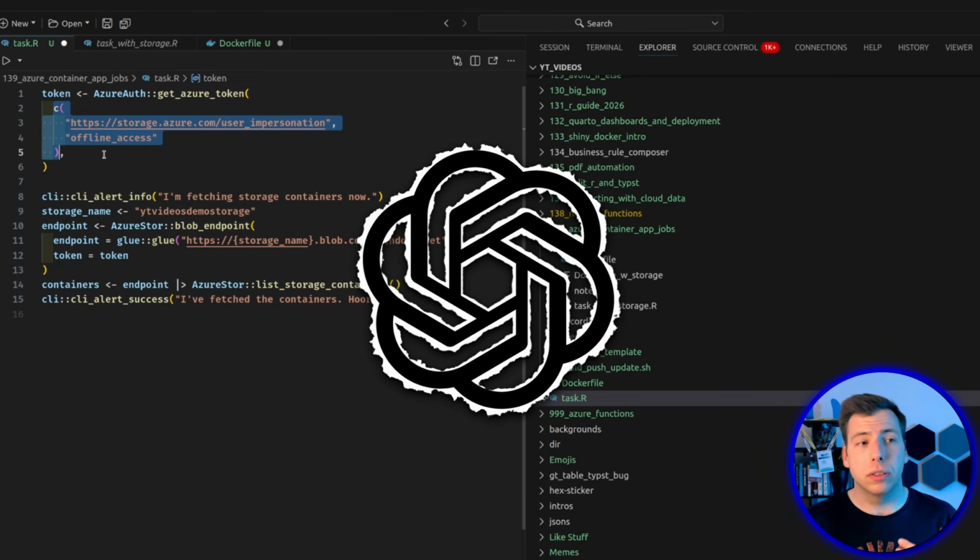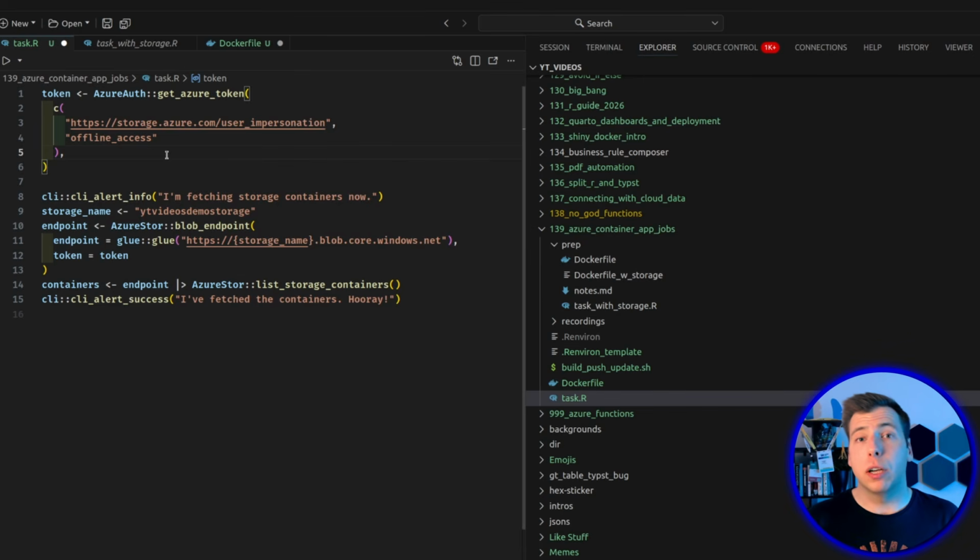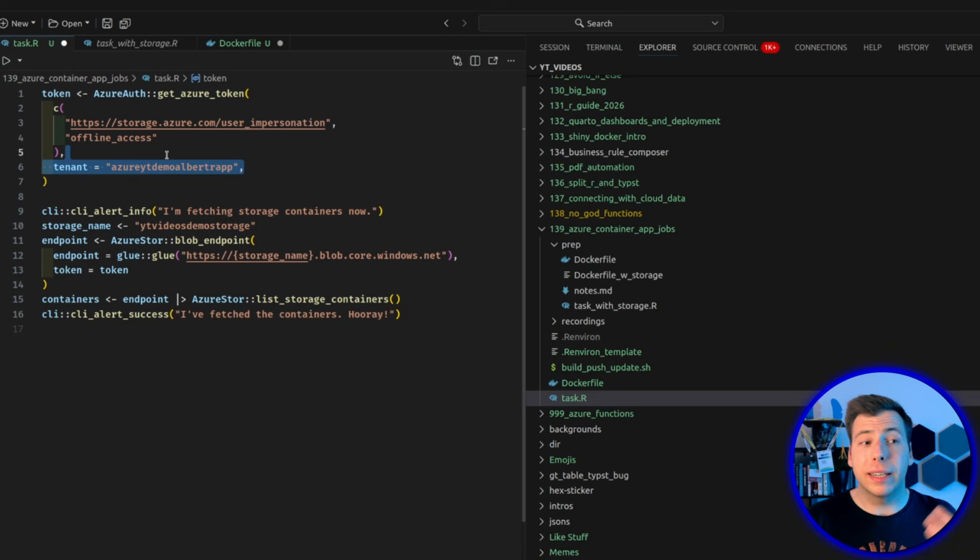GPT is great at talking to you to figure out what the things are that you need. That way you don't have to read the full Azure documentation. GPT can point you to the things that you need. And then you have to specify which Azure tenant you're using. In my case, it's my demo tenant that I have on Azure. And then you need to have an app ID, also known as client ID. This is something that your IT department will need to provide for you.